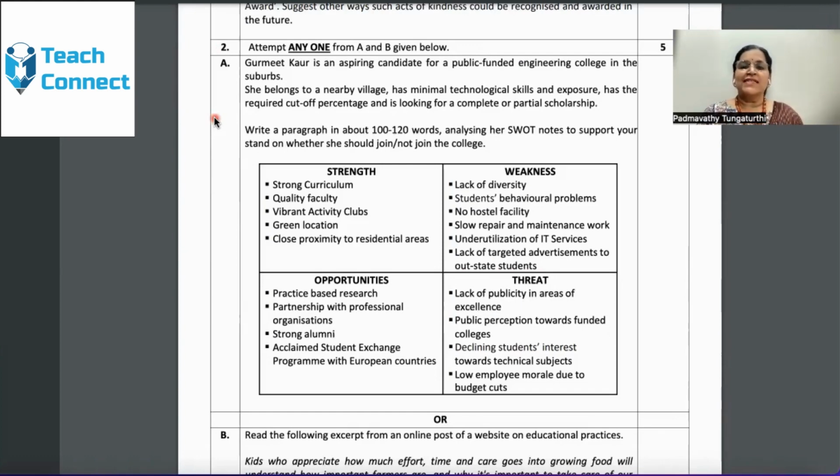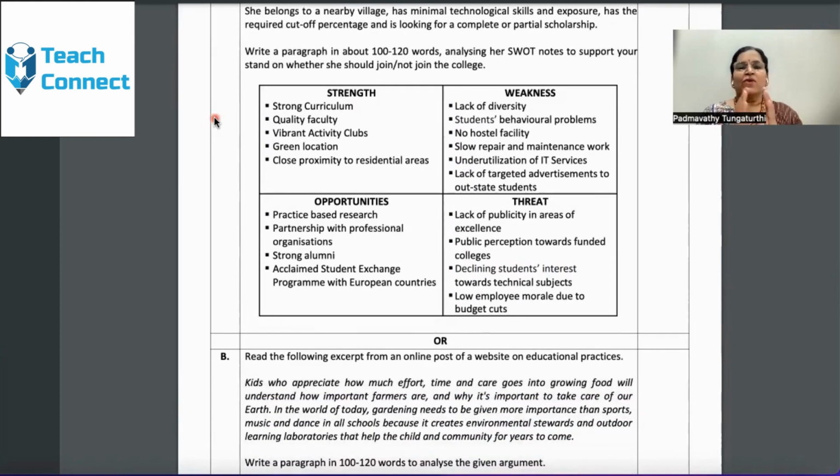She belongs to a nearby village, has minimum technological skills and exposure, has the required cutoff percentage, and is looking for a complete or partial scholarship. Write a paragraph in about 100 to 120 words, analyzing her SWOT notes, strength, weakness, opportunities, and threat notes, to support your stand on whether she should join or not join the college. Marks are not deducted for advising joining or not joining. Marks will only be deducted if the student cannot express herself or himself well.